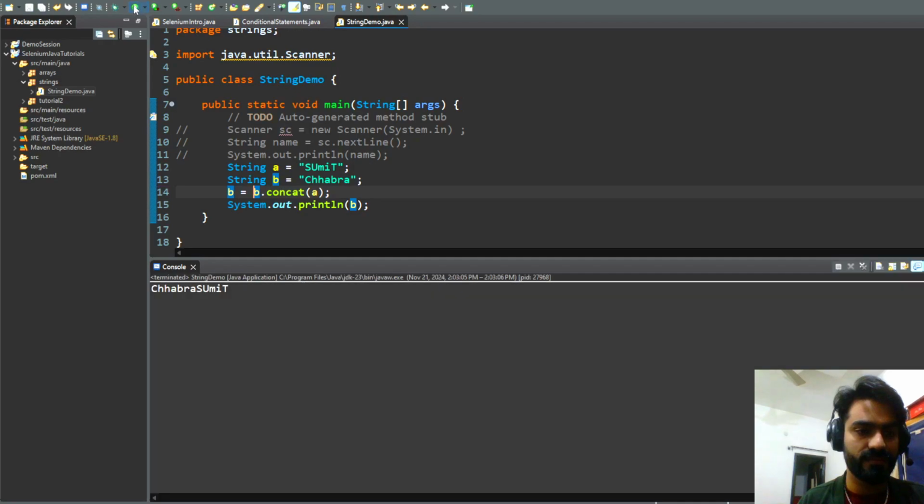Okay, see Chavda Sumit, because I concatenated b dot a, which means b plus a. So b Chavda plus a Sumit. Okay, so b is equal to b dot concatenate a means Chavda Sumit. So first value b will come up and then it will go ahead with the value of a. Okay, so concatenation is used in such a way.